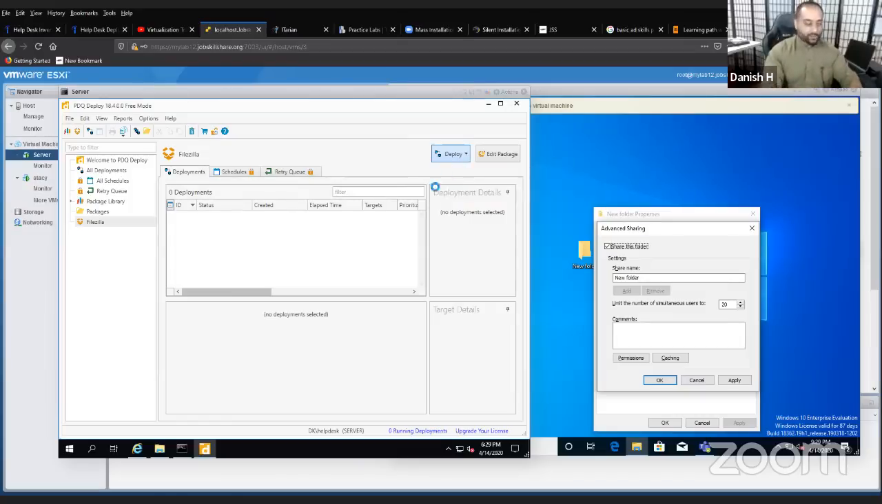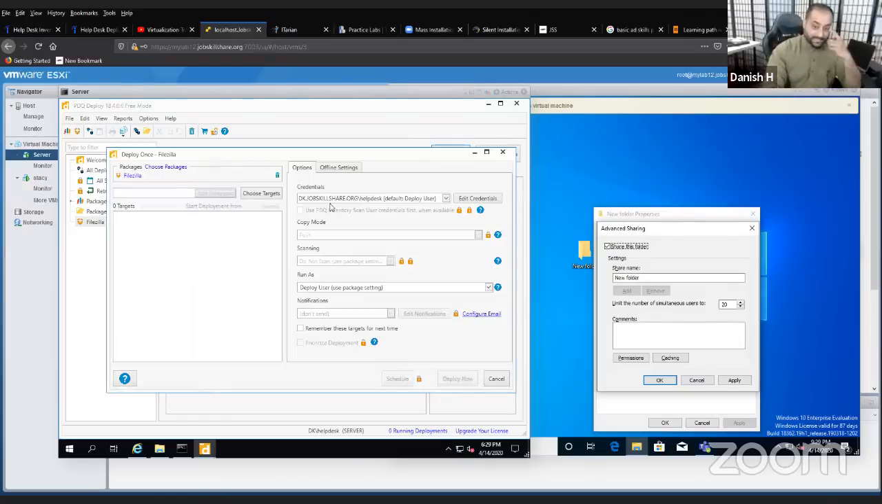So now I'm going to do deploy once right here. And once I do deploy once, that's why I say it is critical for you to be on a domain-connected environment, because it's using my credentials, my domain account. And that is the reason, when I choose target right here, this becomes another level of it: okay, where's the target? What do you want to achieve?